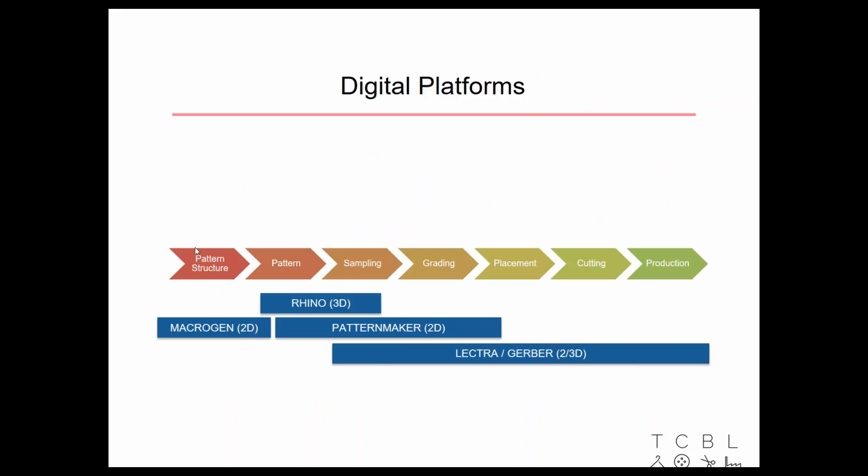Now here you can see the same steps as a linear process. Hardly anybody does all of this. But if we want to look at the whole process, this is the whole process, and the purpose of this is to see how different digital platforms fit into this general schema of things.